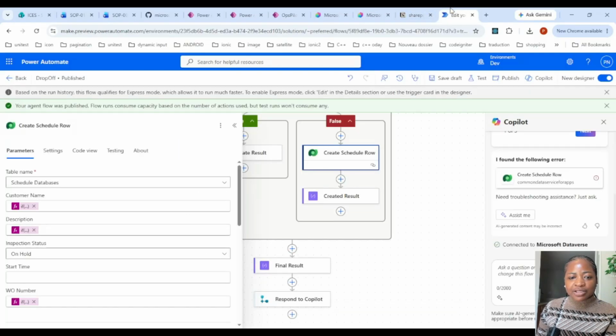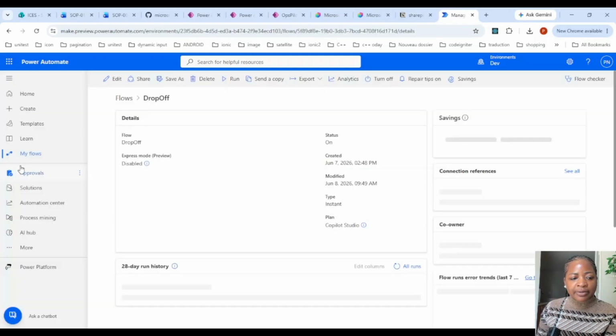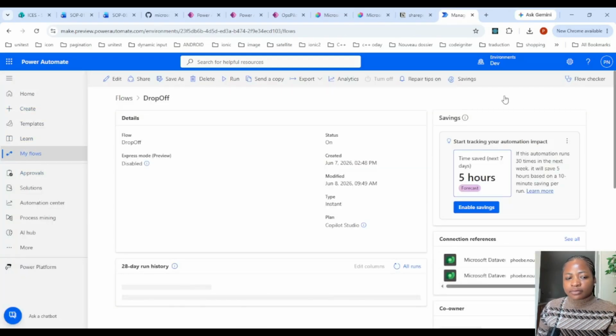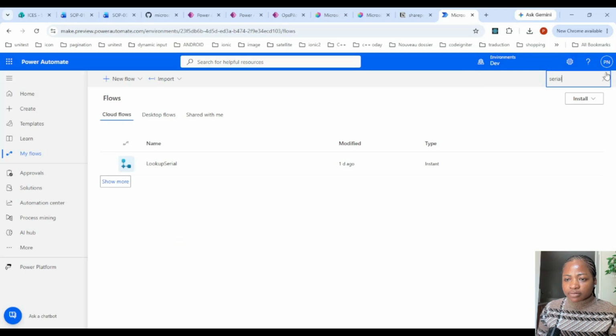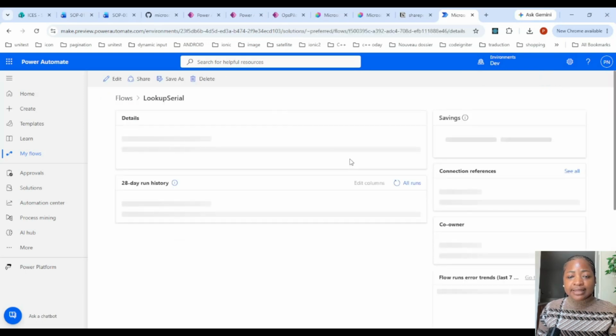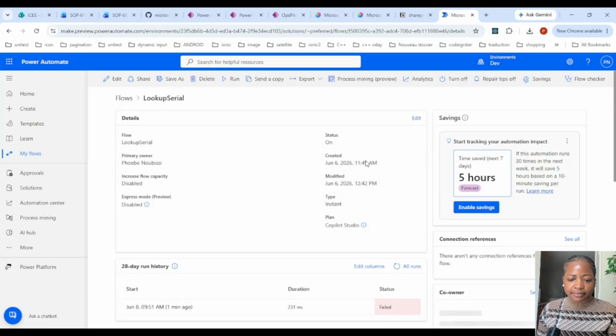So guys, we have an issue with the serial one, so let's correct that flow as well. Let's call the serial workflow. Let's see what is wrong and correct it.